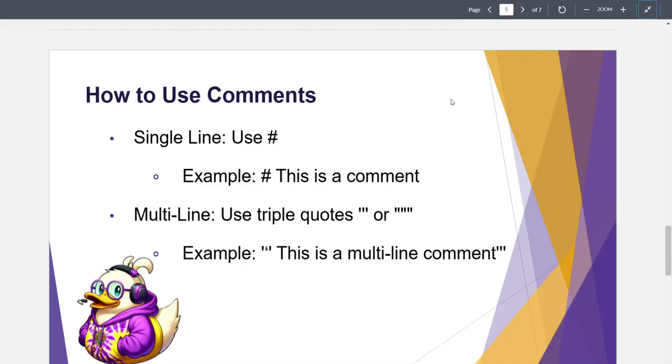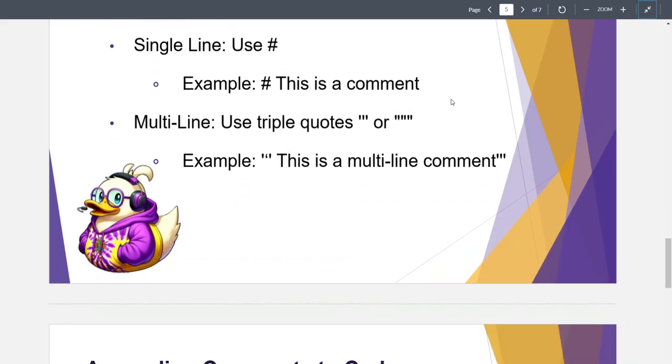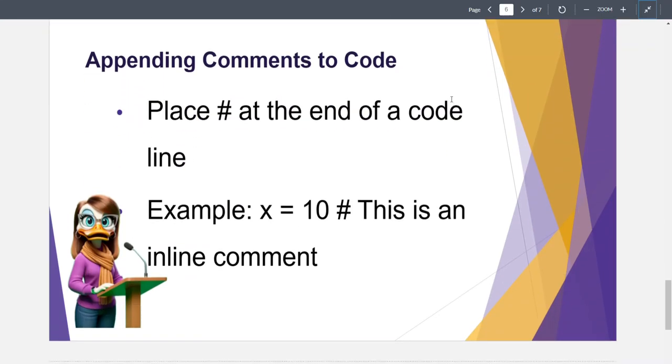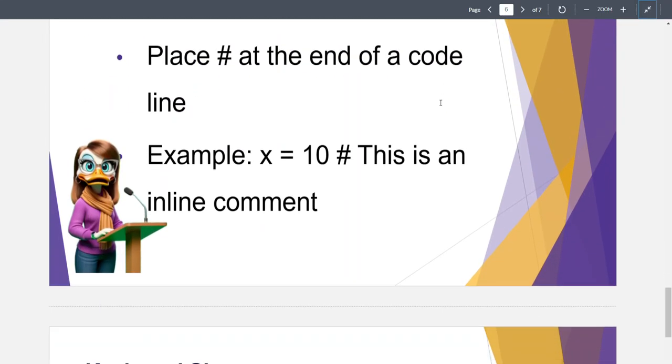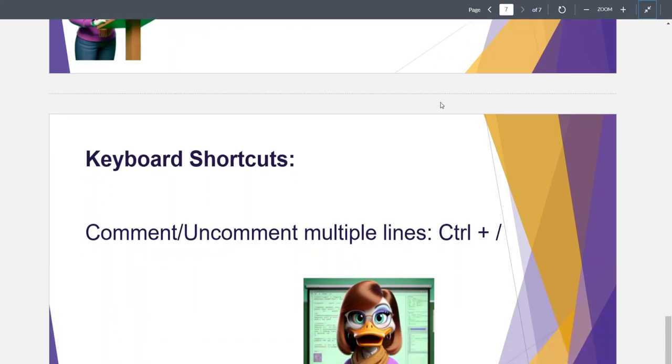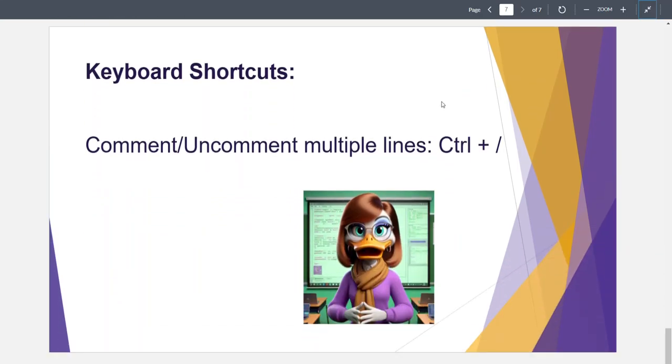With multi-line comments, these are considered doc strings. You can use triple apostrophes or triple quotes, and that will actually allow you to create documentation for your program. So you can again have the comment at the end of the code that's considered an inline comment, and you can comment out blocks of code using control and the slash sign, which is really helpful in debugging. So let's take a look at how we're going to do this in programming.